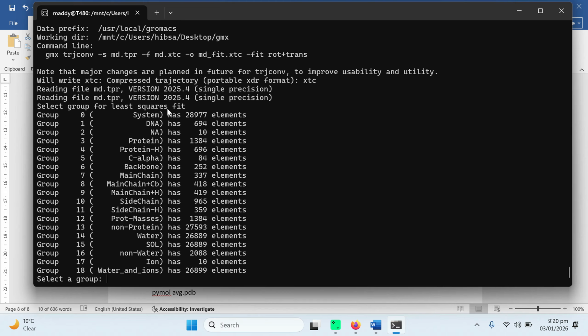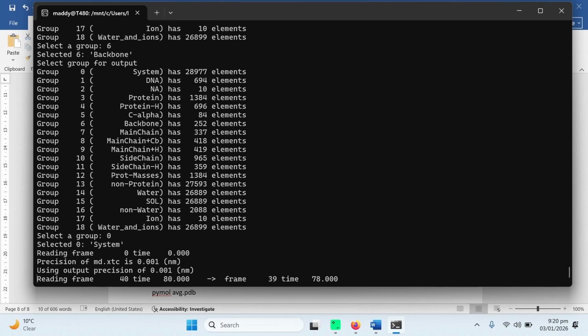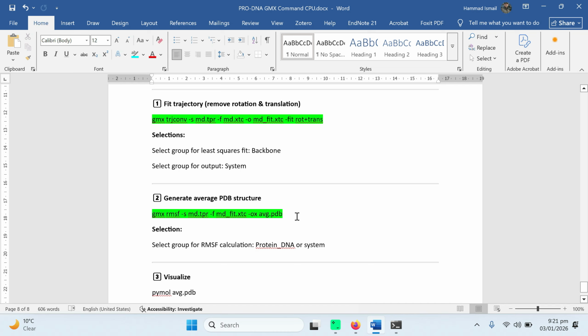It is asking for the group for least square fitting. Here we are going to use the backbone, number 6, and then it's asking for the output. For the output we are going to use system, which is 0. Type 0 and press enter. Now it is removing all the rotational angles from the trajectories.